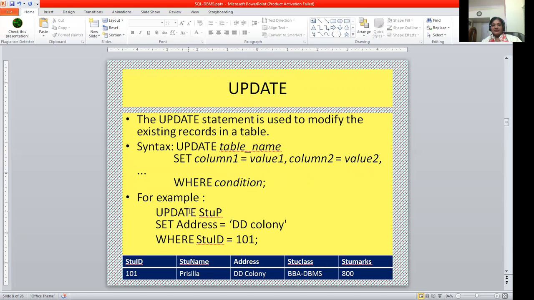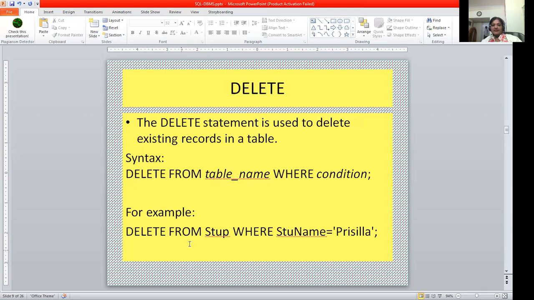Now, for example, update STUP set address to DD Colony where STUID is 101. The moment the STUID is equal to 101, you can see that the change is represented here. Next, the delete command.